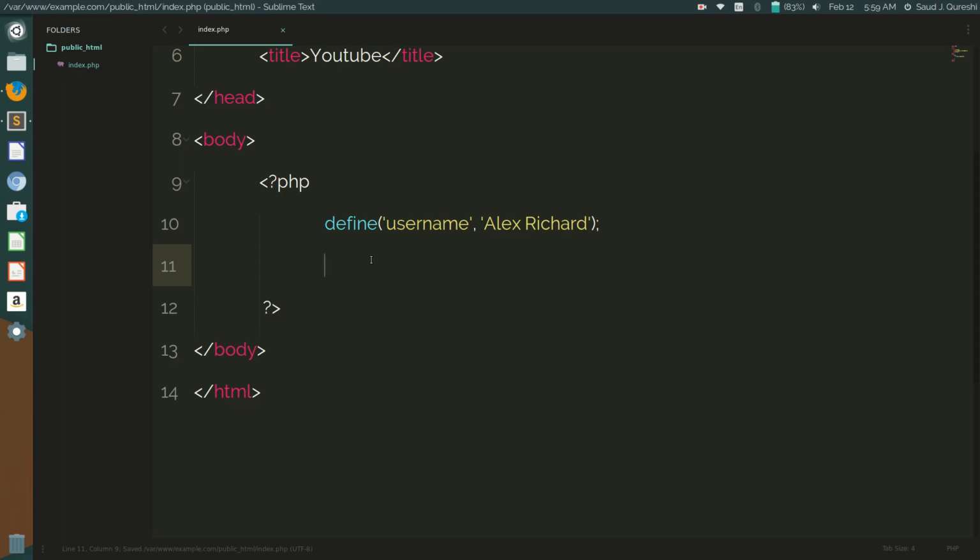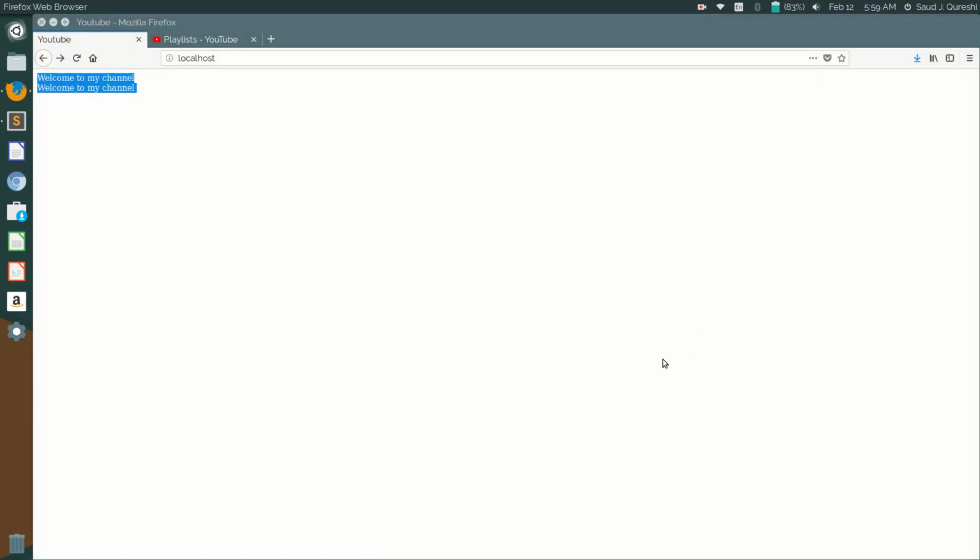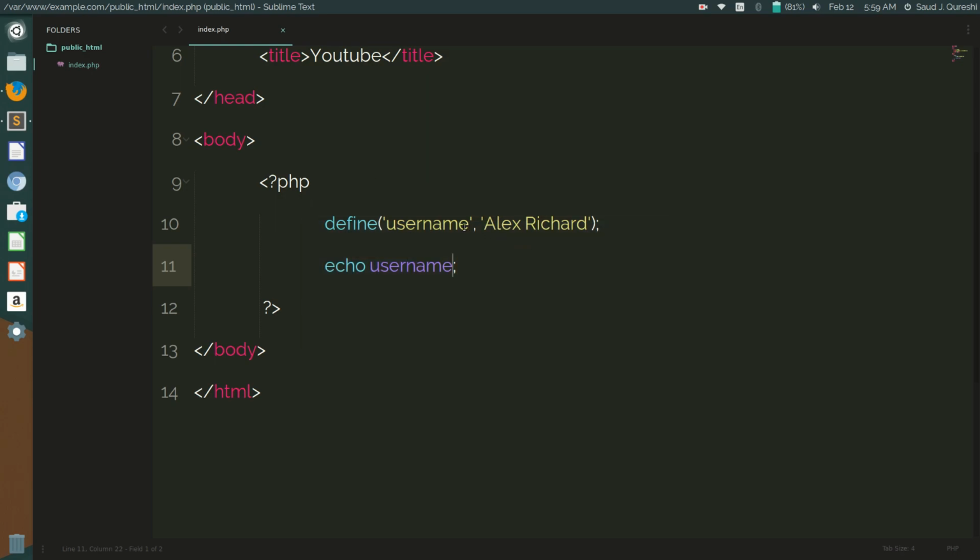To access this constant, you just need to write its name, with no dollar symbol or anything else. Just write down the name and that's it. Here you are referring to that constant; in short, you are referring to the value that is stored in that constant. So let's echo it, type username, and here you go, F5: Alex Richard. We can see the value stored in username.